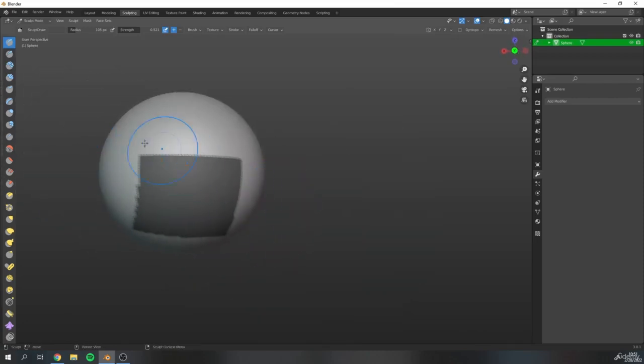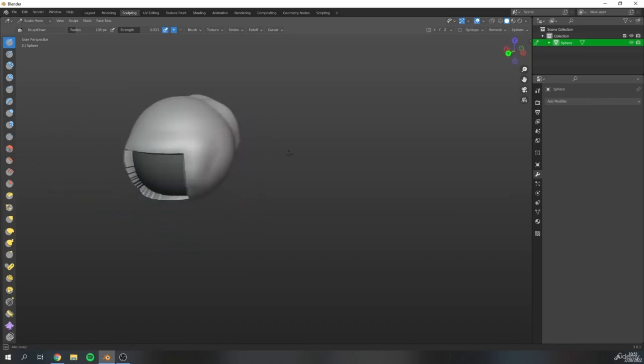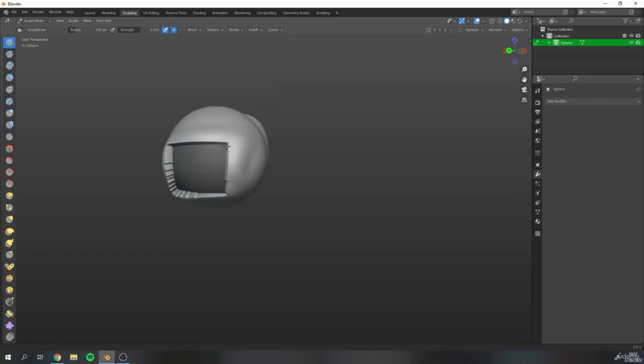Now, the Box Mask tool, it's important to keep in mind, will also select through your mesh, whereas the Paint Mask tool will not. It's just something to keep in mind.